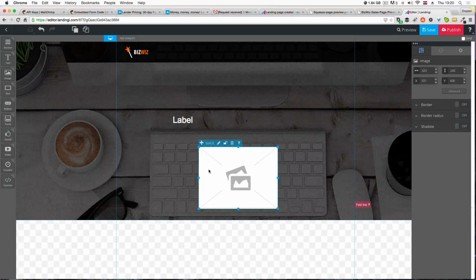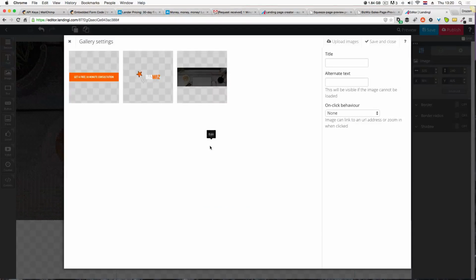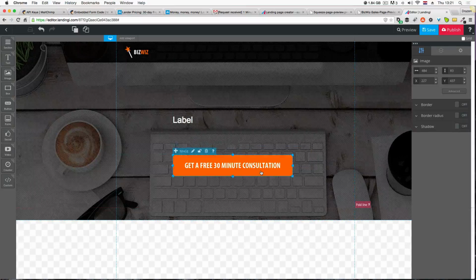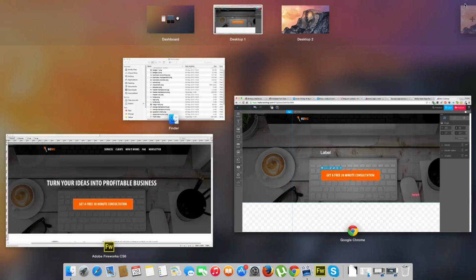I think I did everything right. I'm just waiting for my image to appear. No, click save and close. Okay, here it is. So this is my button. It looks great.